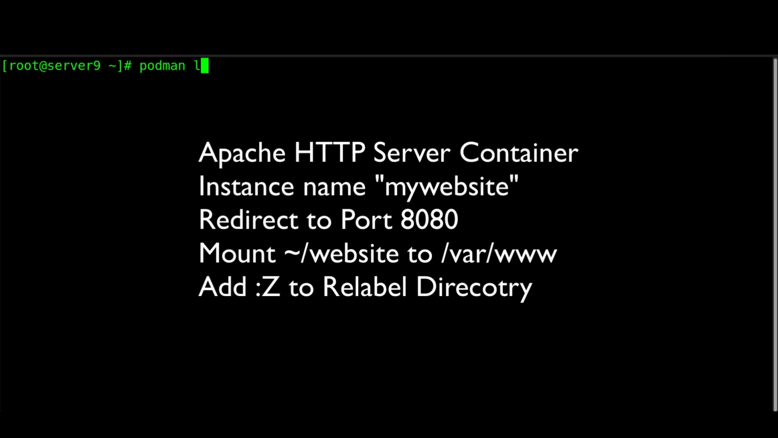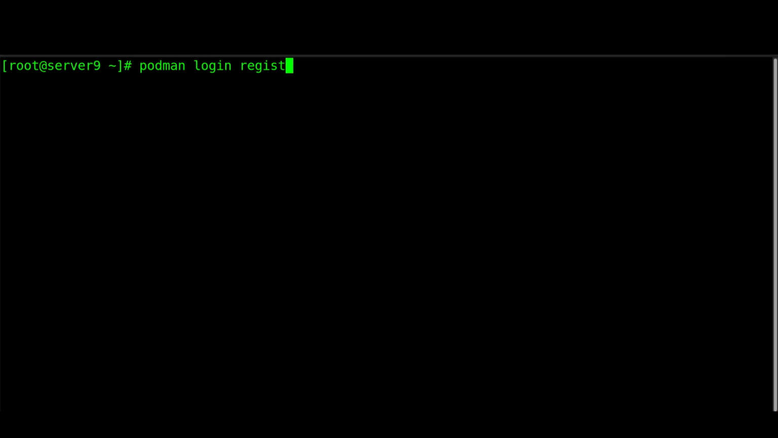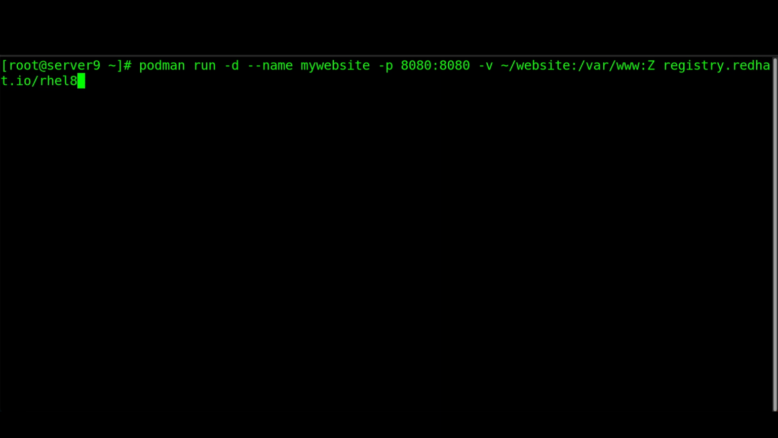Log into registry.redhat.io. Run the podman command with detach, with the name mywebsite, port 8080, to map the website directory to /var/www with a Z to relabel. Ensure the version is 1-98.